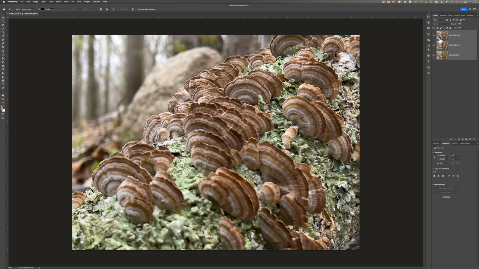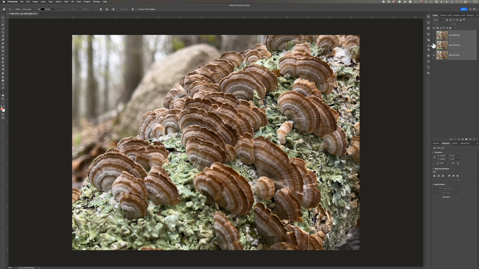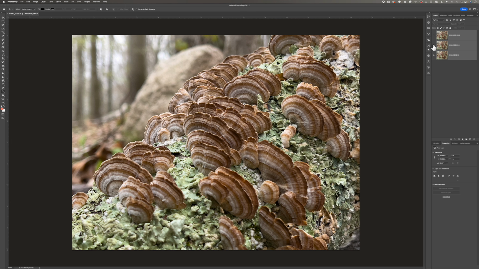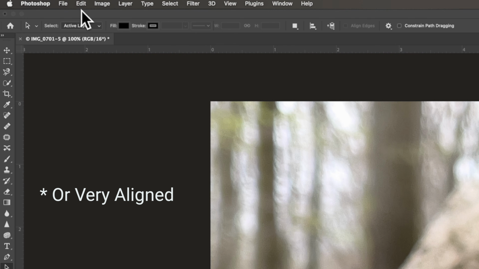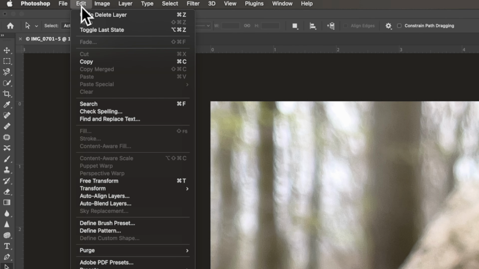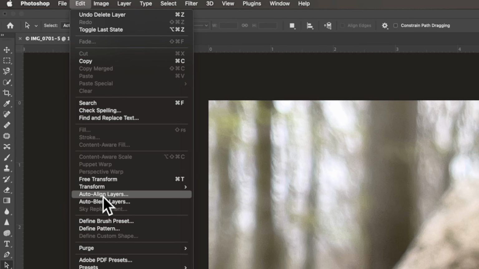Now I was shooting handheld, so you can see if we look at each one of these, it's not like being on a tripod where they're going to be very, very close. So the software is going to fix that. So the first thing we want to do from the edit menu is go to auto align layers.